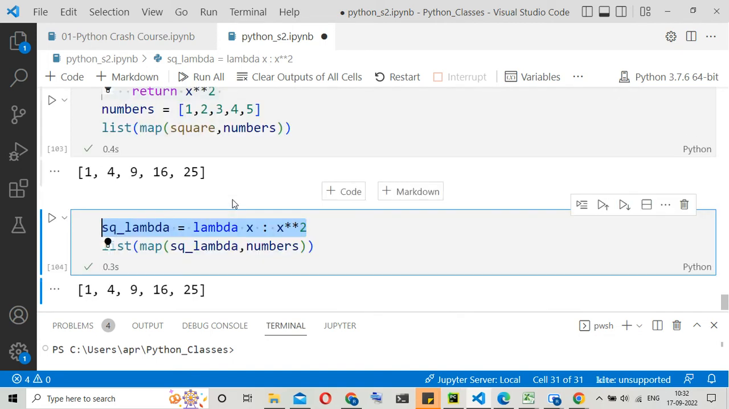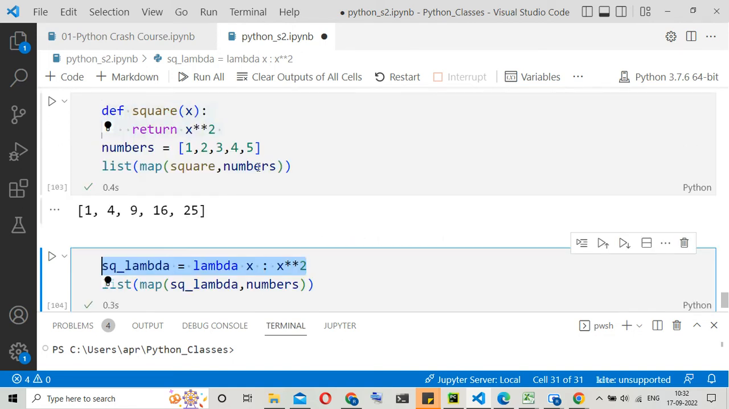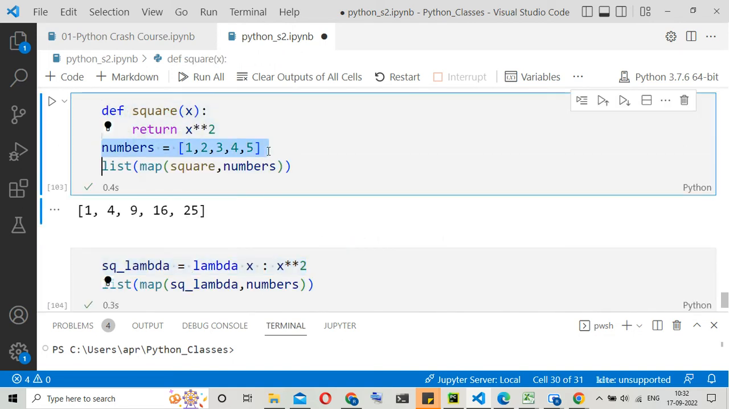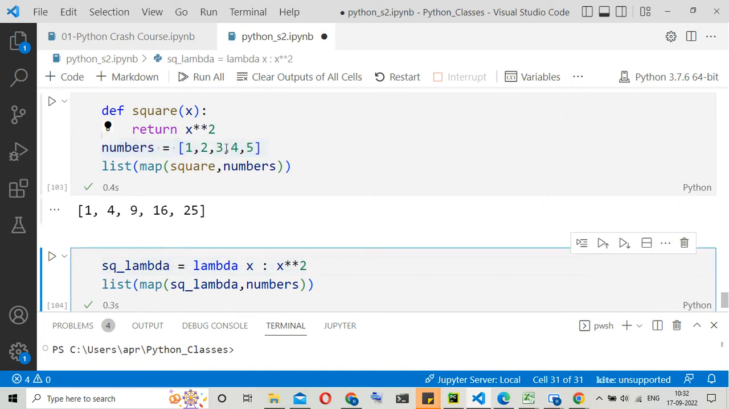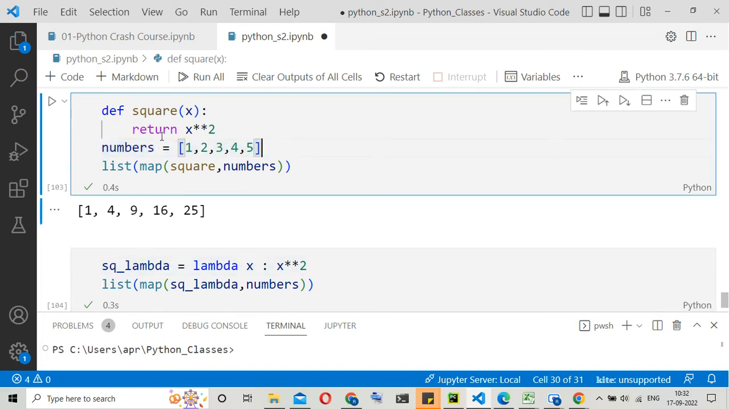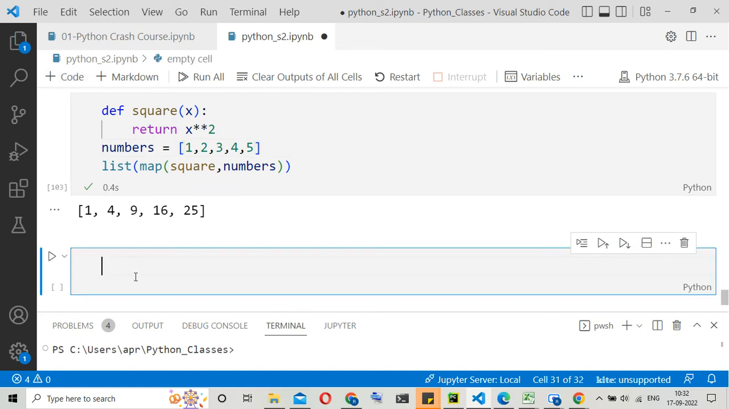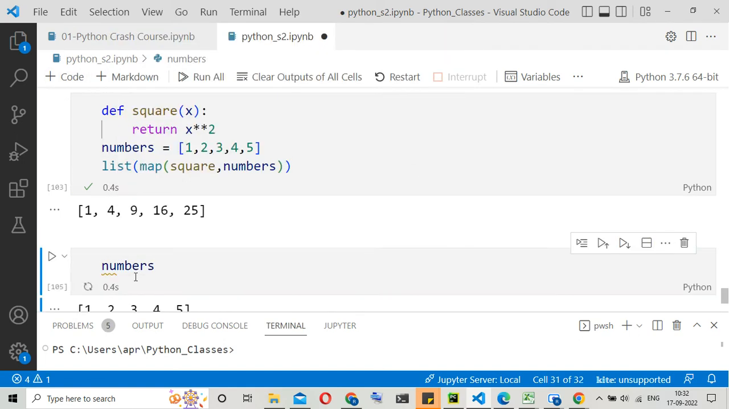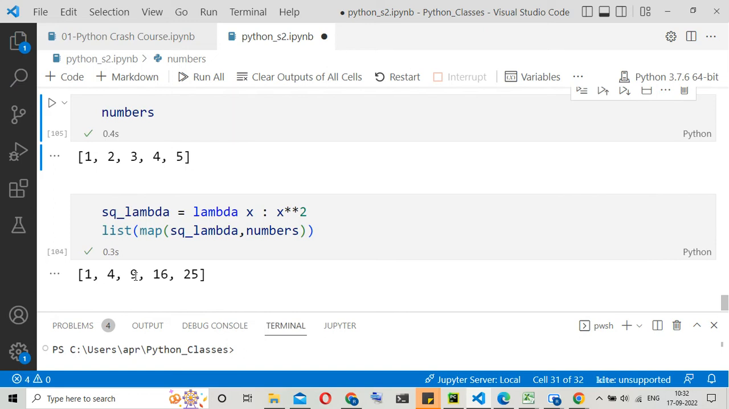And numbers have 1 to 5. In the first example we defined 1, 2, 3, 4, 5, but in the second one, with lambda, we didn't pass the numbers again. So it directly took the previous ones. We did not delete them. You can print here and check what the numbers were. Numbers were 1 to 5 always.